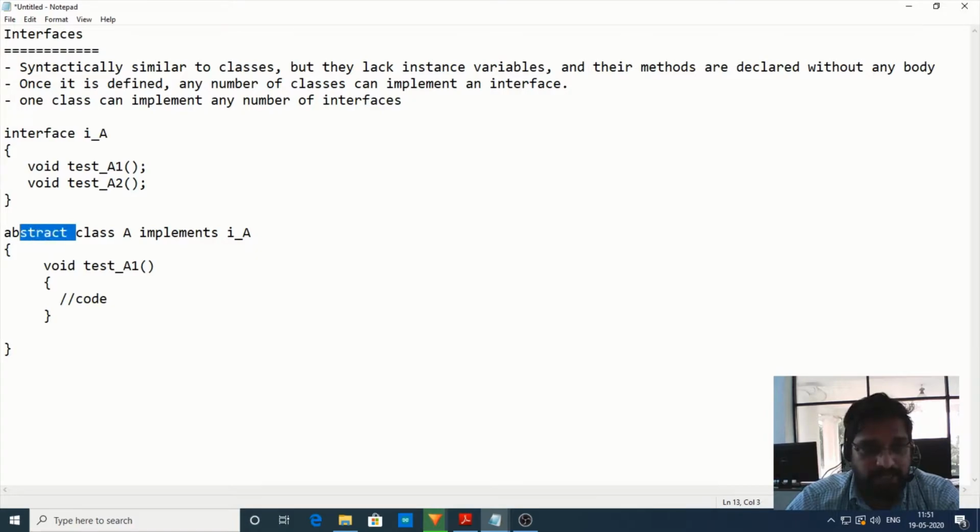So what is an abstract class? An abstract class is an incomplete class. So why do we say it's an incomplete class? Because my class A has failed to implement one of the methods which is present in the interface called I_A. For example, my interface I_A has 10 methods. If class A has failed to implement at least one method, then we're going to say that class is an abstract class.